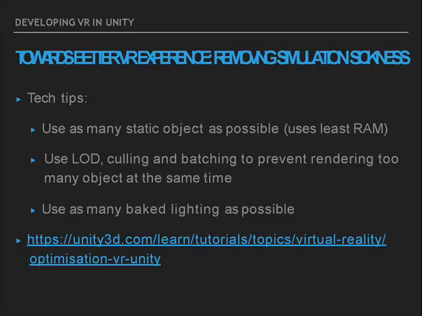Tech tips. Use as many static objects as possible. Use the least RAM. Use LOD, culling and batching to prevent rendering too many objects at the same time. Use as much baked lighting as possible.